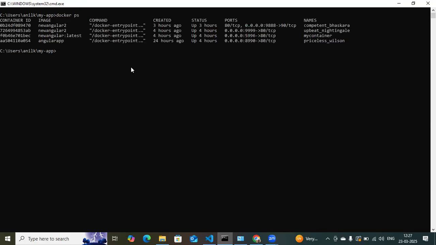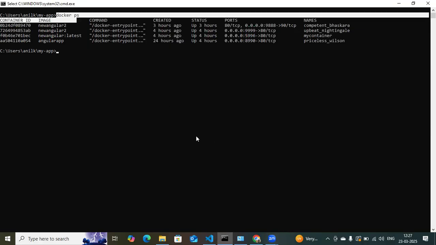So Docker Desktop is running in the background. It is not yet open. Let it open. Before that, if you write any Docker command and Docker Desktop is not running in the background, it will not show any information. That means the Docker command itself won't work.